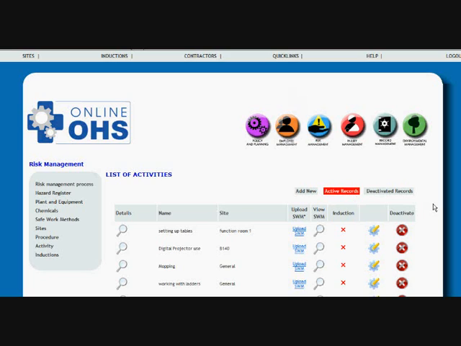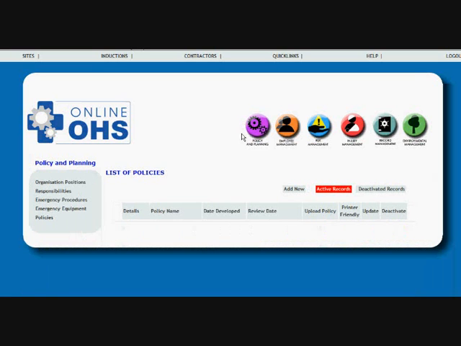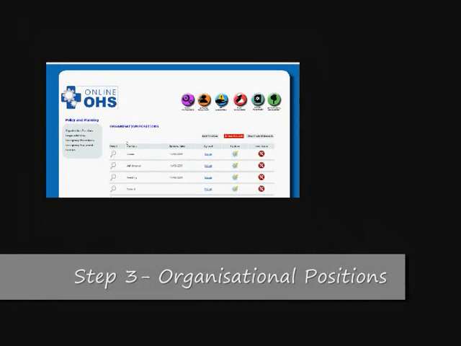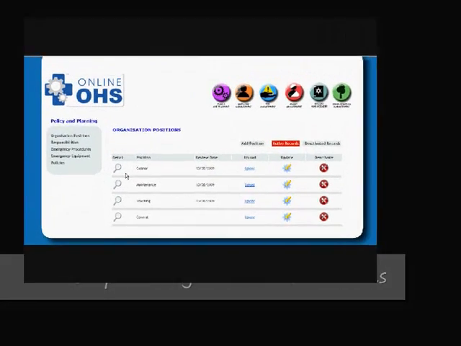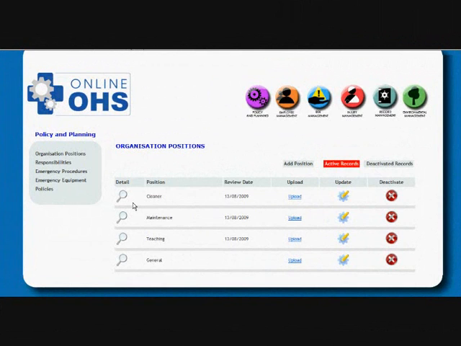So our next process in the program, after entering your site and entering all the activities, is actually entering organisational positions. So here we're going to select policy and planning and organisational positions. Now, organisational positions are the positions in the companies that are going to perform the activities we just entered. So we'll add a position.